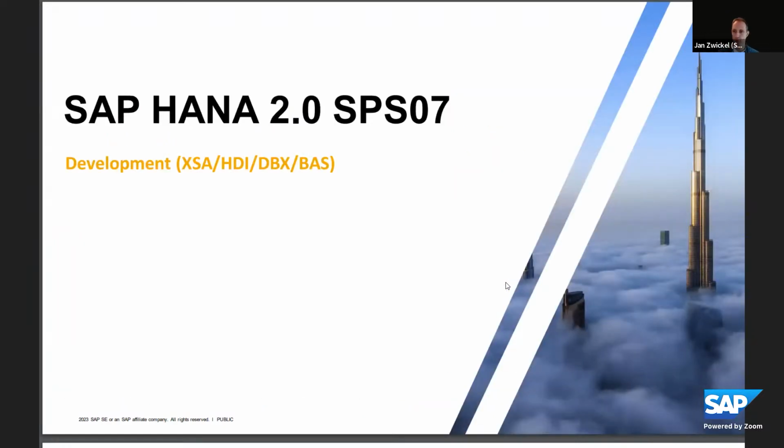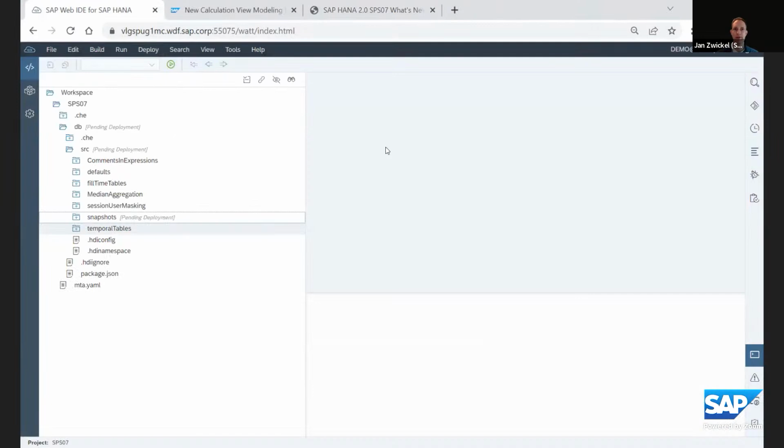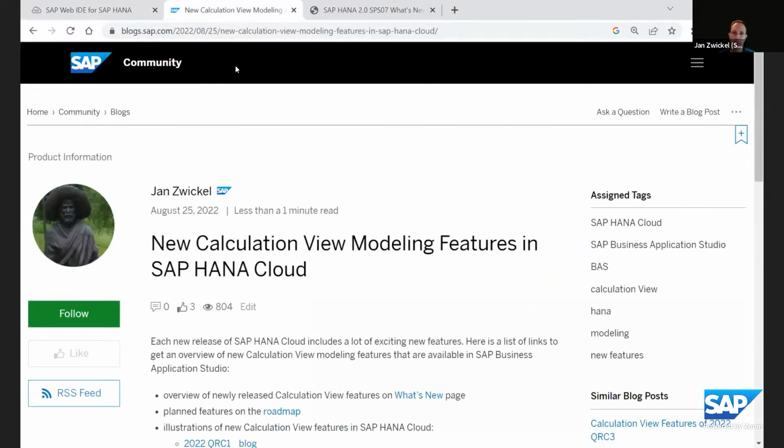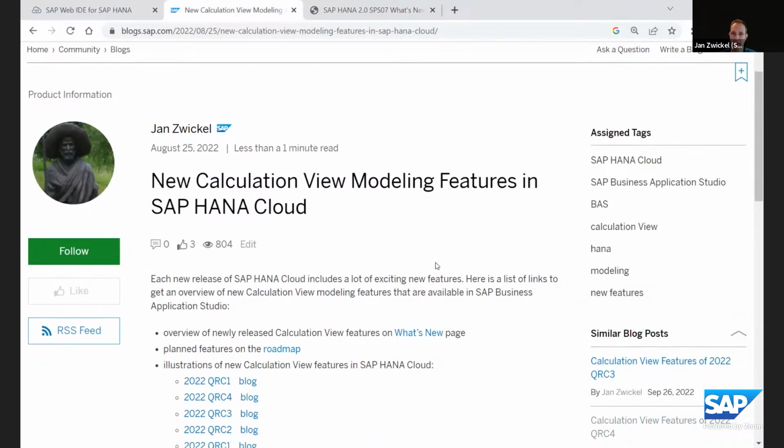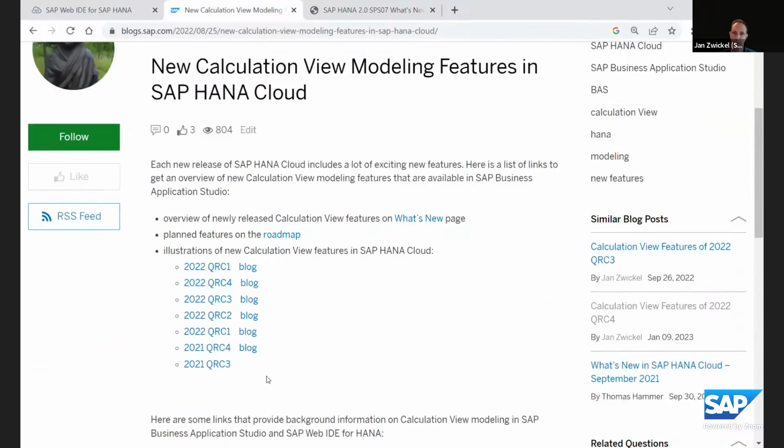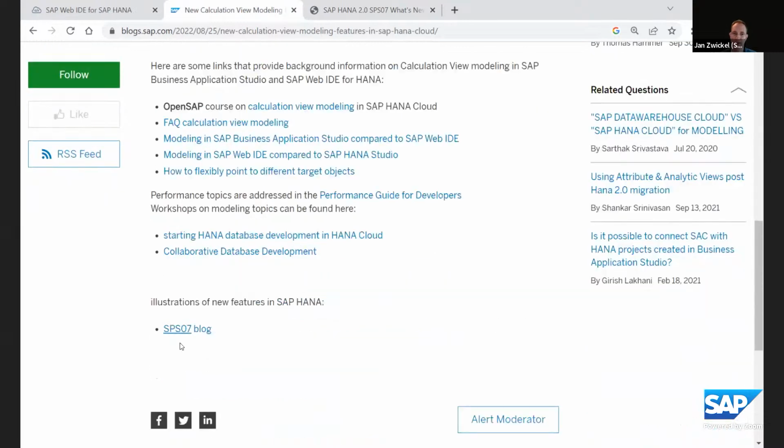With that, I'm finished with the slides and would move over to the demo part. So we are here in SAP Web IDE. Perhaps first some words on how you can follow these examples yourself. There is a blog post where new modeling features are discussed. So we have here the new modeling features for SAP HANA Cloud, but we also have here a link for SPS 7.